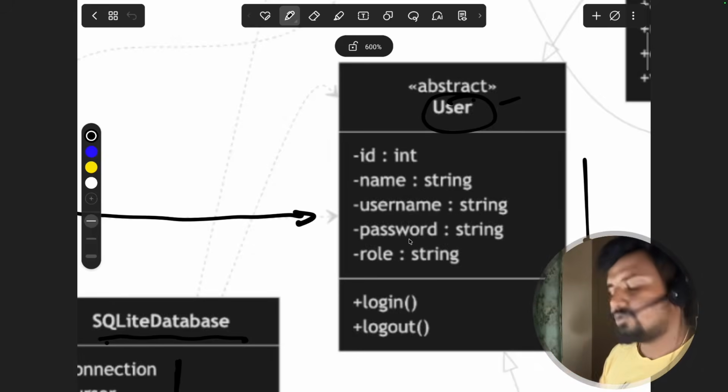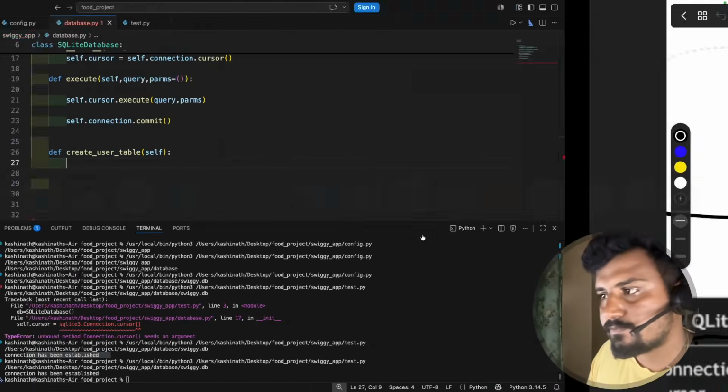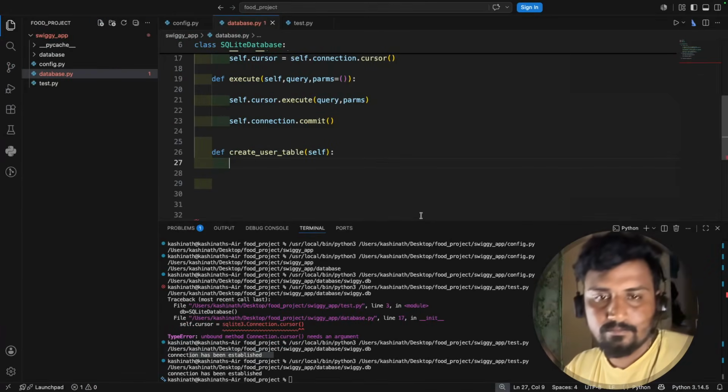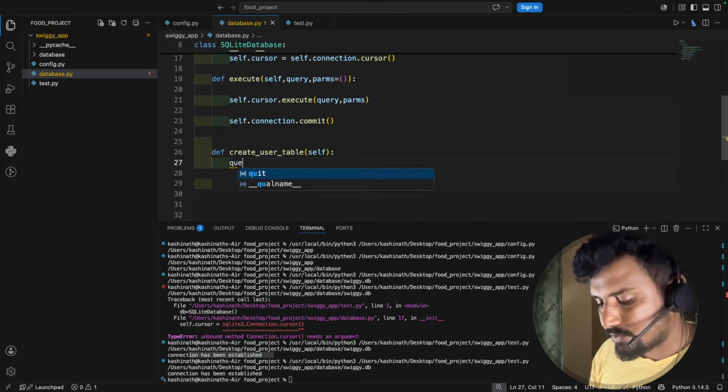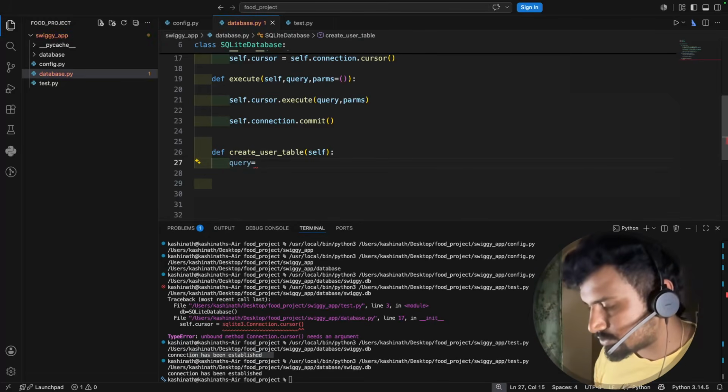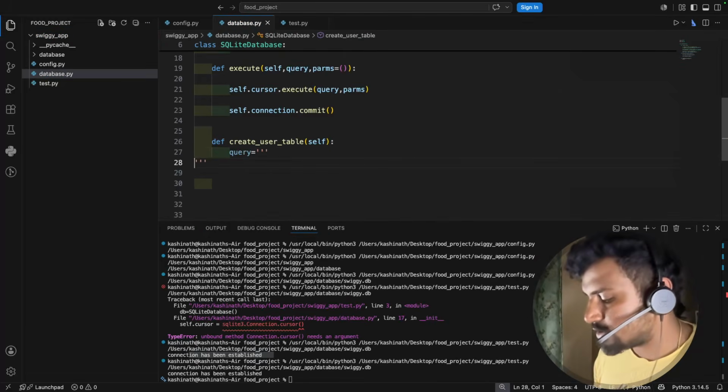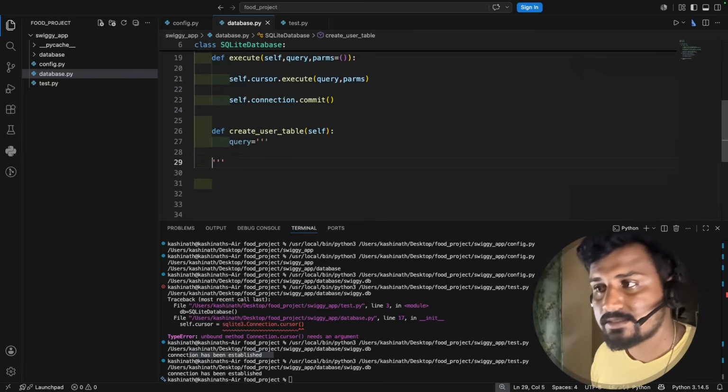So to do that, I'll write one query. First, to create a table, we need to write a query. I'll say query equals, and I'll be using a docstring, because it carries multiple lines.